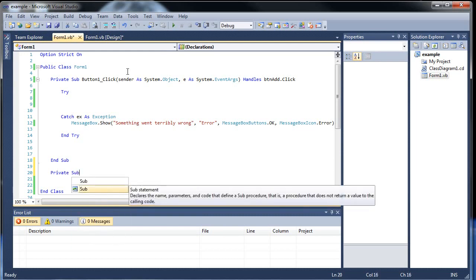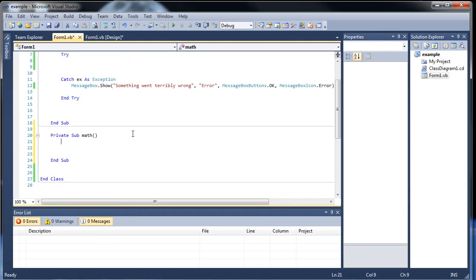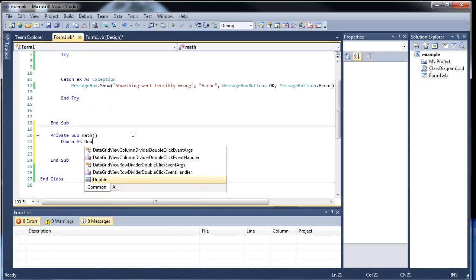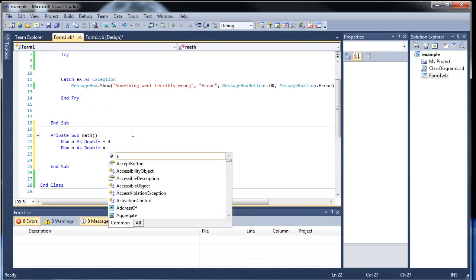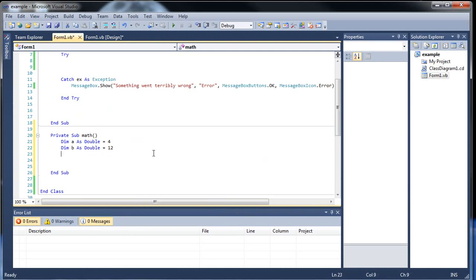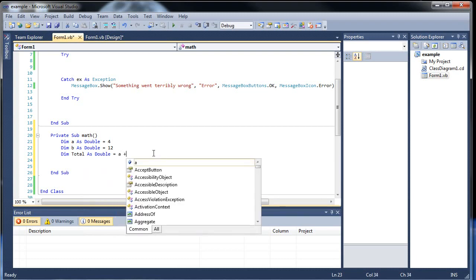Followed by sub, and what should we call it? Math, with empty parameters. We'll learn about them later. And I guess we just click enter, and there we have it, our own little subroutine. So what should we have happen in there? Let's just create some variables. Dim a as double is equal to 4. Dim b as double is equal to 12. And let's create another variable. Dim total as double is equal to a plus b.